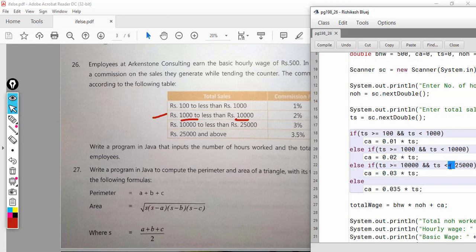Similarly, if the total sales is greater or equal to 10,000 but less than 25,000, the commission amount will be 3% of total sales. So 0.03 into TS, assign the value into CA. And finally, if it is equal to or greater than 25,000, then it will be 3.5%, which is 0.035 of total sales, and then assign the value into CA.